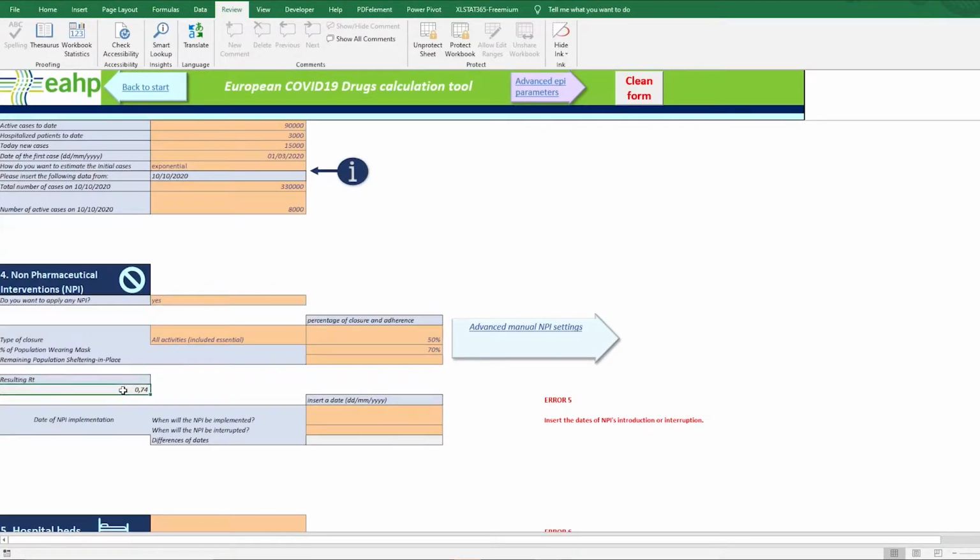The resulting RT value obtained after the full implementation of the NPIs is shown in the highlighted cell. As for the date of implementation, you must fill in the date on which the NPI will be first implemented, and the expected date of interruption, up to 1 year, which is the maximum time window considered by our forecasting tool. If the NPIs are already implemented, you should insert the current date as the date of implementation. A new box will appear where you'll be asked if the NPIs are already active. If the answer is yes, then the tool will not consider any lag time before the full effect of the NPIs on the RT value is observed. In any case, we suggest performing a new analysis anytime a new NPI is implemented.